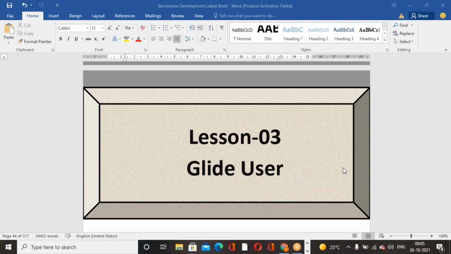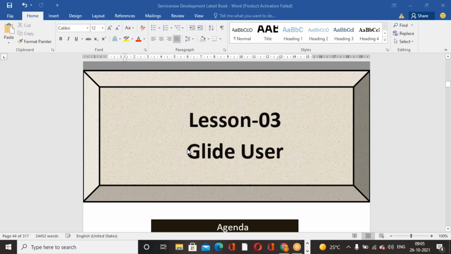Okay, let's get started. Today we are going to discuss another API called Glide User. Glide User is a small API but very important.